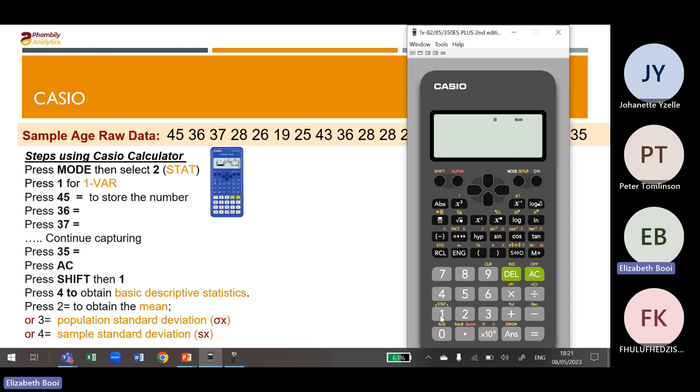Under the stat button number one, there are more functions when we open it up, and we can only see those functions once we put our calculator in a stat mode. Okay, so let's start.